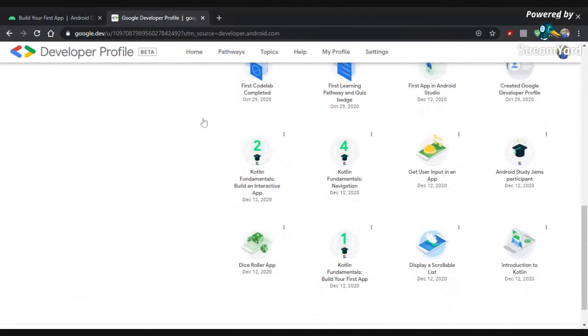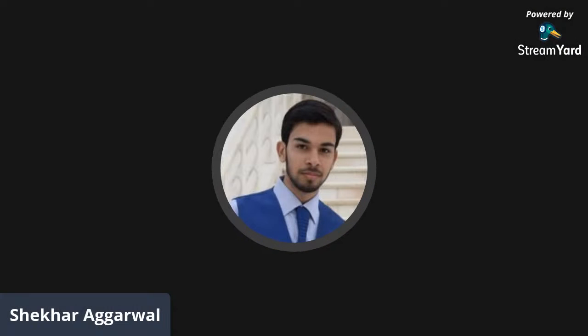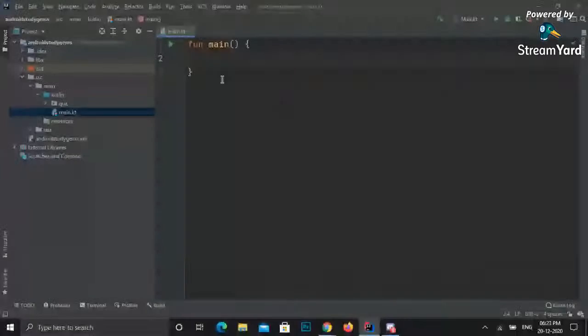Okay, so let's start our main session in which we are going to learn the basics of Kotlin. Let me share another view. Maybe the entire screen. Let me share my entire screen. See, this is IntelliJ, where I am going to show you how to write Kotlin code.